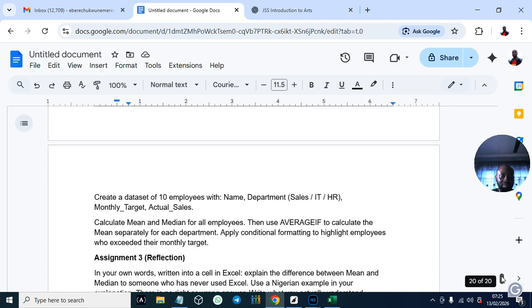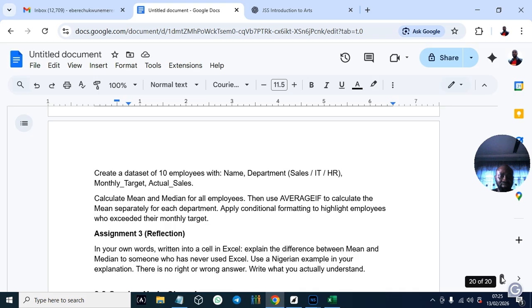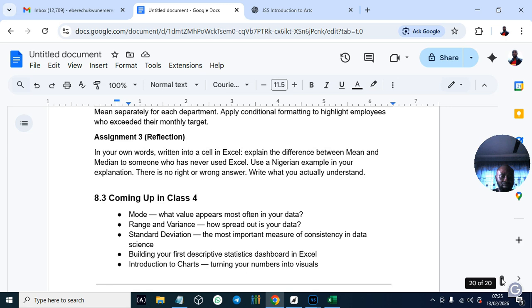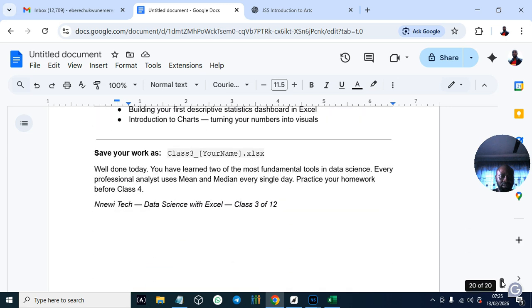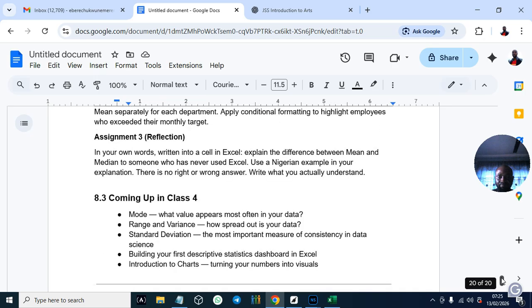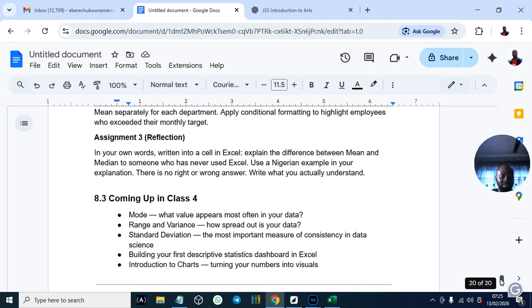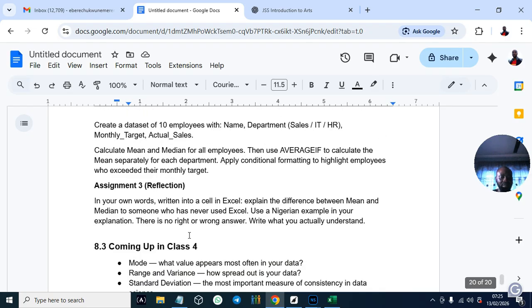The second one is intermediate. Create a data set of 10 employees. So you create it, and in our upcoming class, this is where we're going to end this class. Make sure you do the assignment. It's very important. The third one is in your own words, written into a cell in Excel: explain the difference between mean and median to someone who has never used Excel.